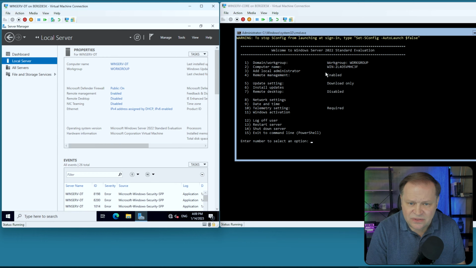Now let's do the same thing over on server core. You can see that the computer name is Win2L405, and so on. I don't want that at all. So I can use sconfig to do so.